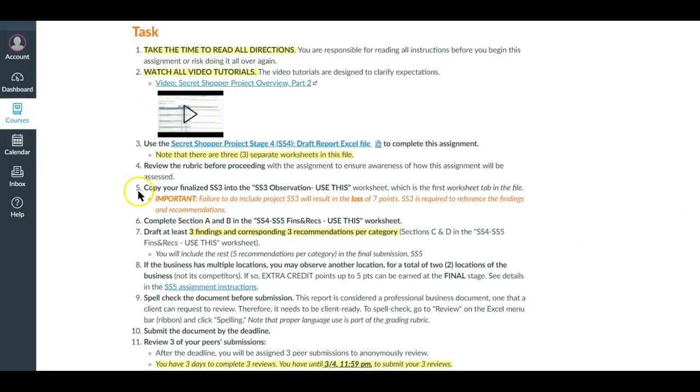Take a look at number 5 where it says copy your finalized SS3 into the SS3 observation, use this worksheet. And I'll show you how to do that. And if you fail to do that, you will lose an automatic 7 points. Just like that. It'll just be gone. Okay, so make sure you do that.